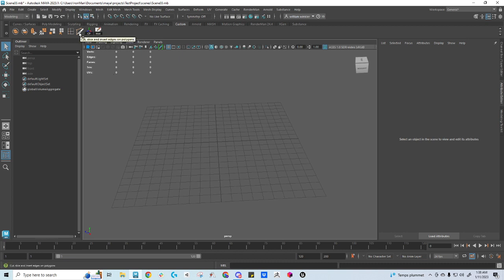And you might occasionally hear me call this the split polygon tool, and this might be the merge vertex tool. That's because those are the old names for these tools. They've since become more complex and inclusive.